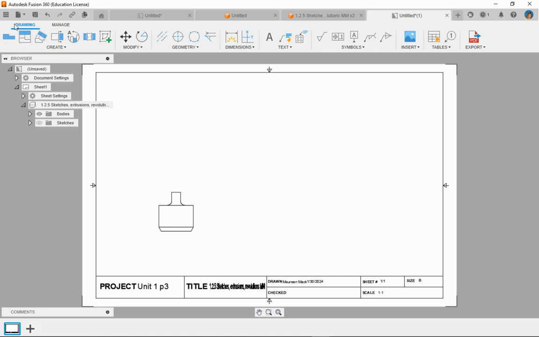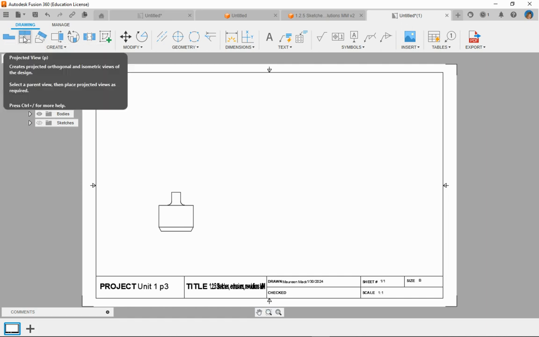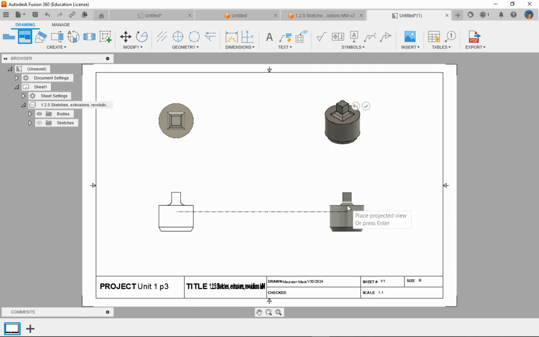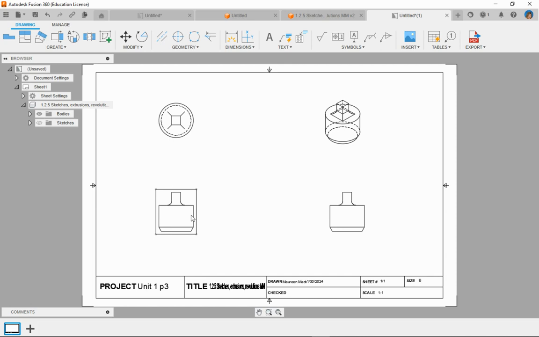Now I'm going to go on up to my toolbar under Create. I'm going to go to Projected View. I click on Projected View. I'm going to click on my front view. Then I'm going to drag up, place my top view. I'm going to drag to the right and place my isometric view. I'm going to drag down and place my side view. And then right click and OK. Your side view and your front view should look the same.